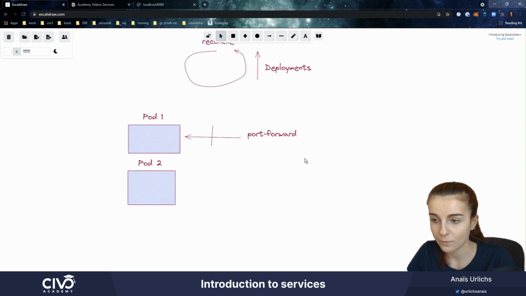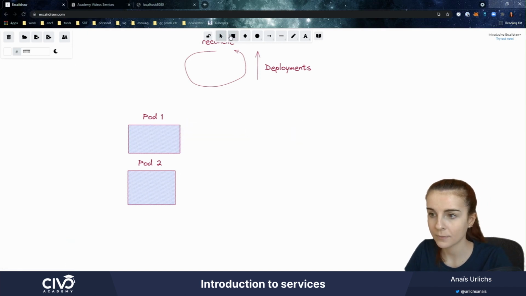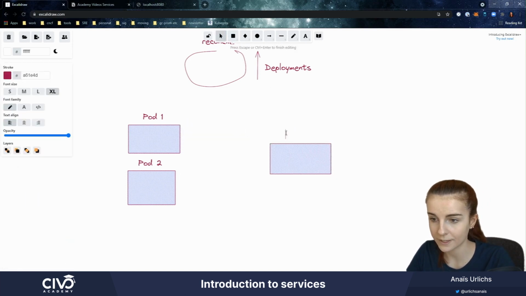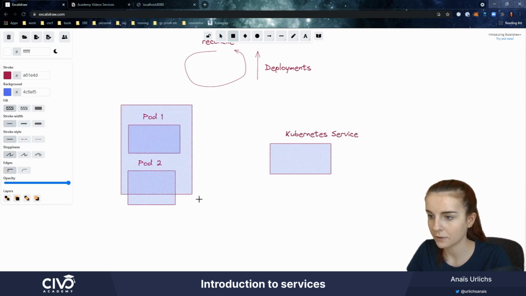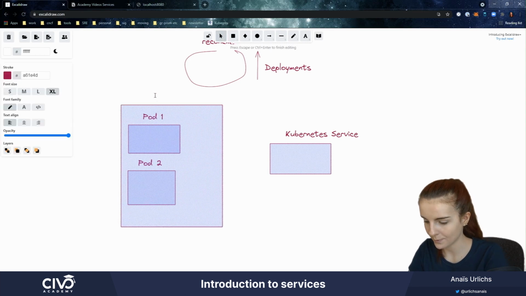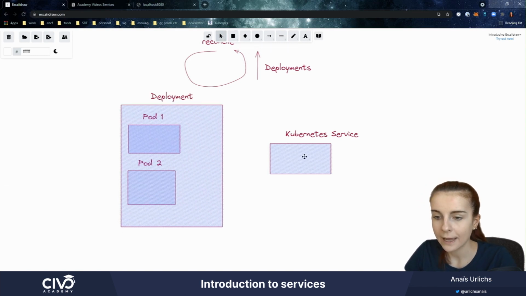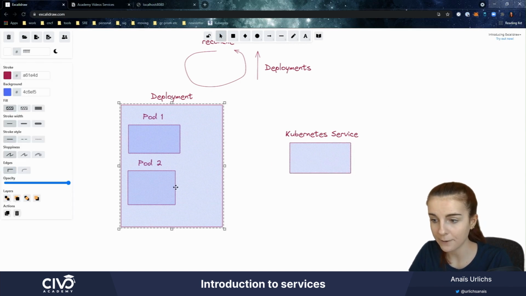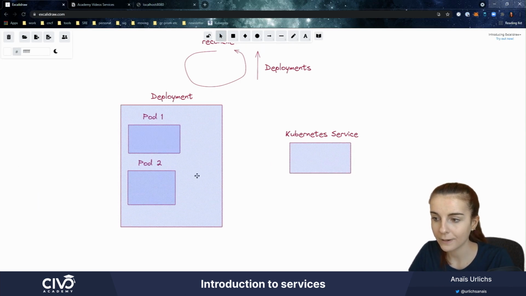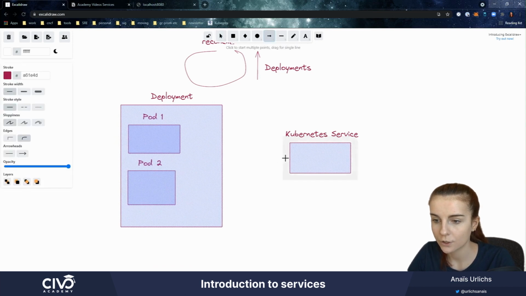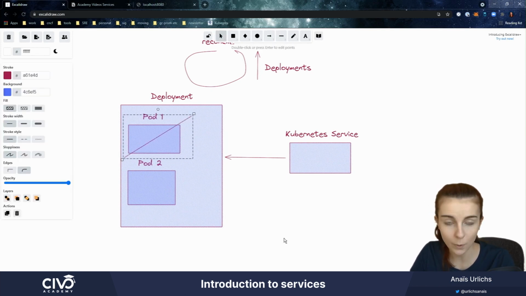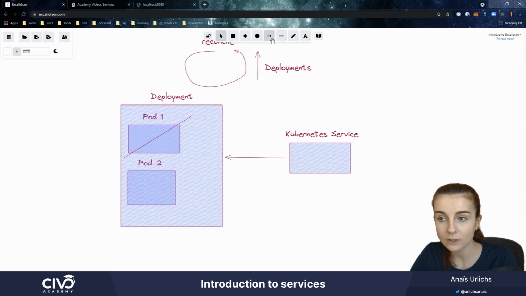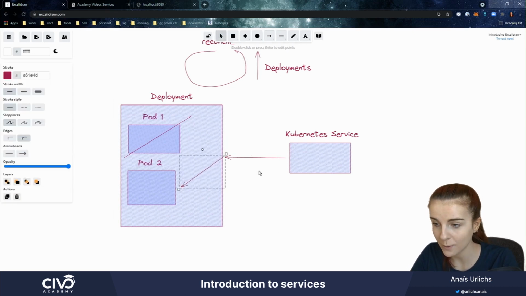Instead of port forwarding, we will deploy a Kubernetes service. And this is all within our deployment. So this is our deployment. And the Kubernetes service will basically specify how we can connect to our deployments. And in that case, if one of these pods dies and a new pod is spun up, I will be automatically forwarded to the other pod.